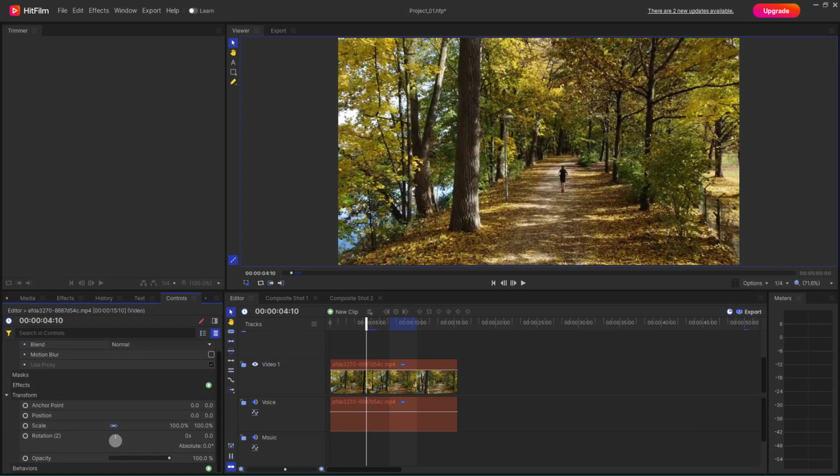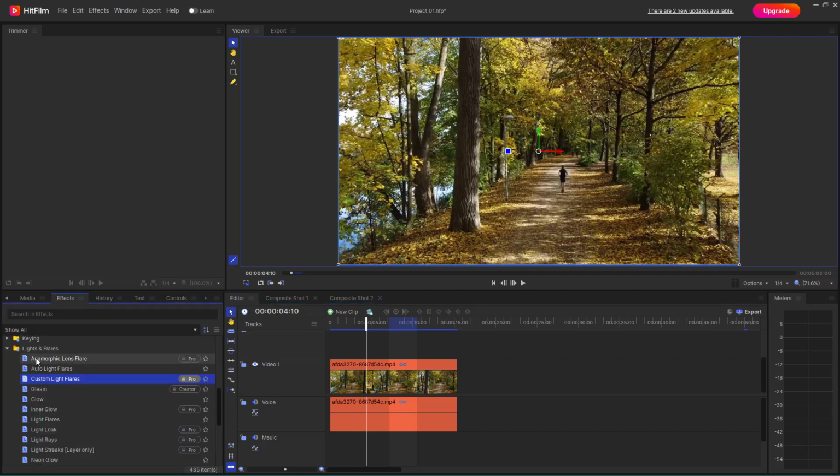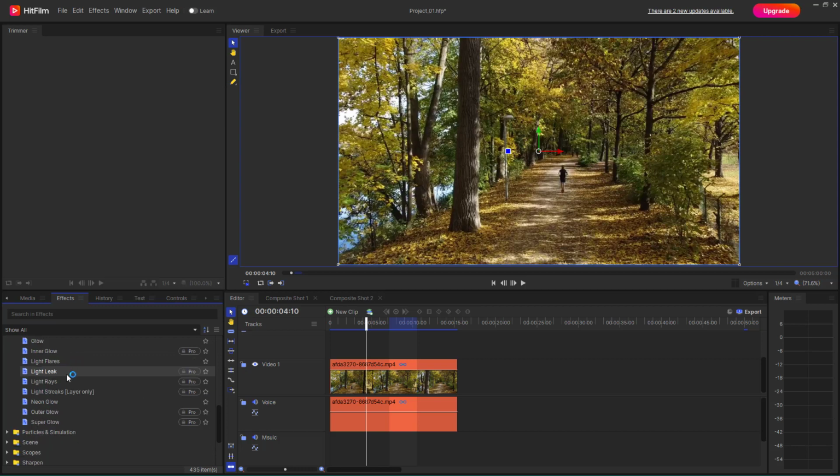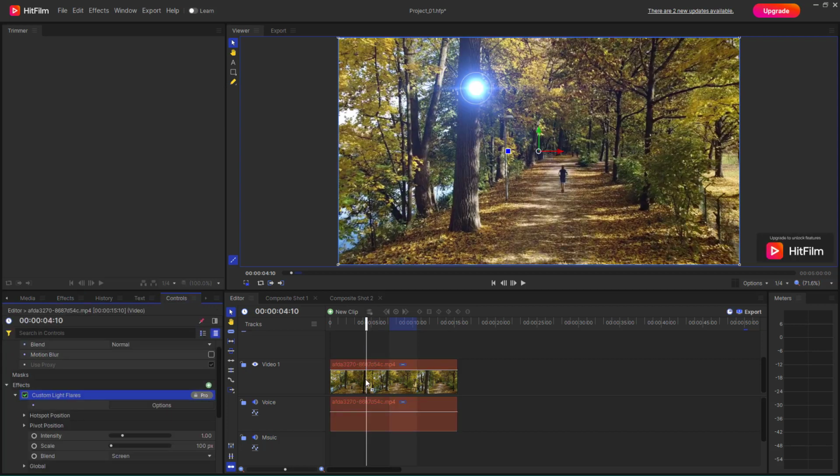So now let's see how we can work around with custom light flares and gleam effect inside of HitFilm. Over here you can see that I have this particular clip, and in order to add in a custom light flare, I'm going to go under the effects menu. Once I do that, under lights and flares, you can see that custom light flares is an option. If I click and drag this out, this is what you have, as you can see.